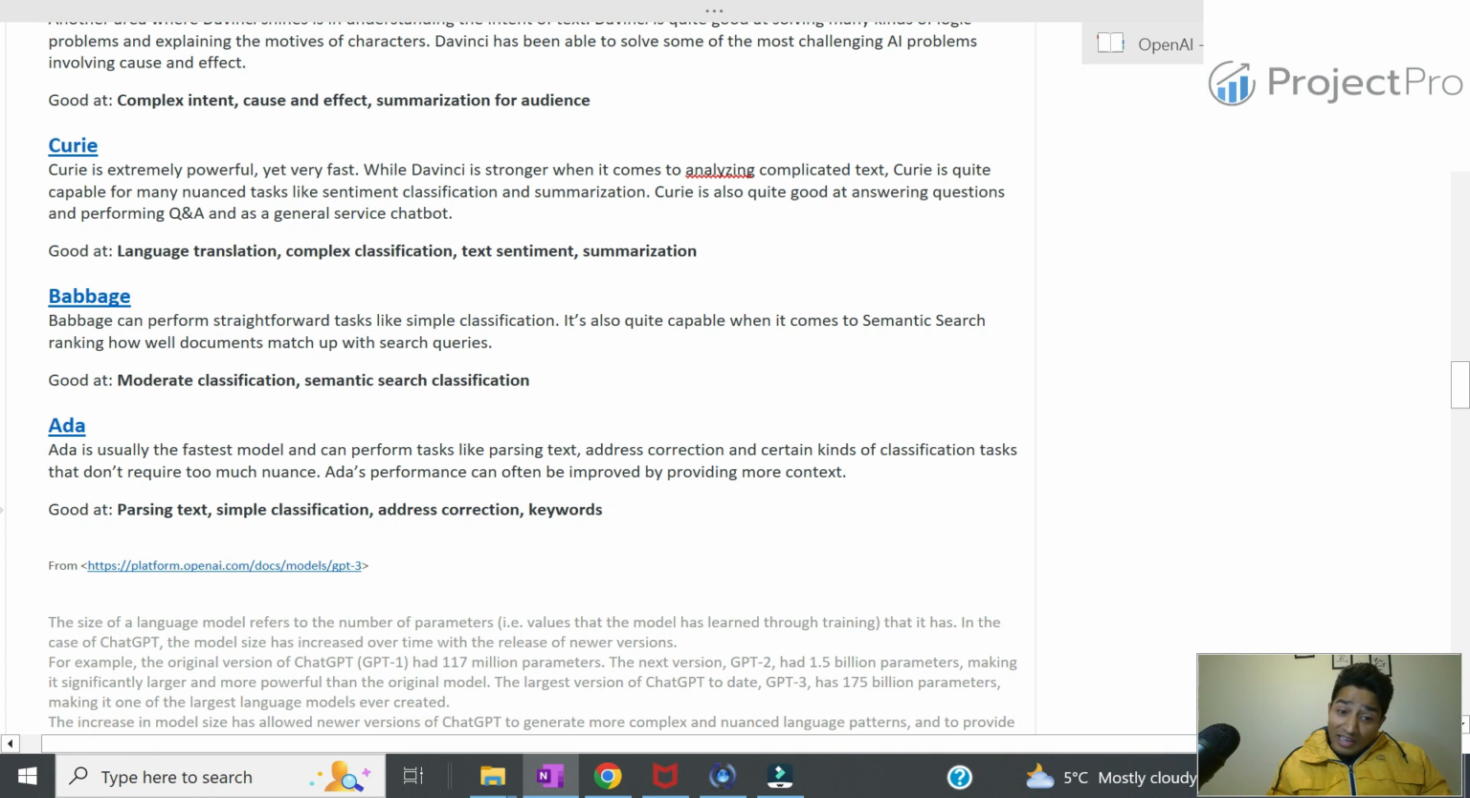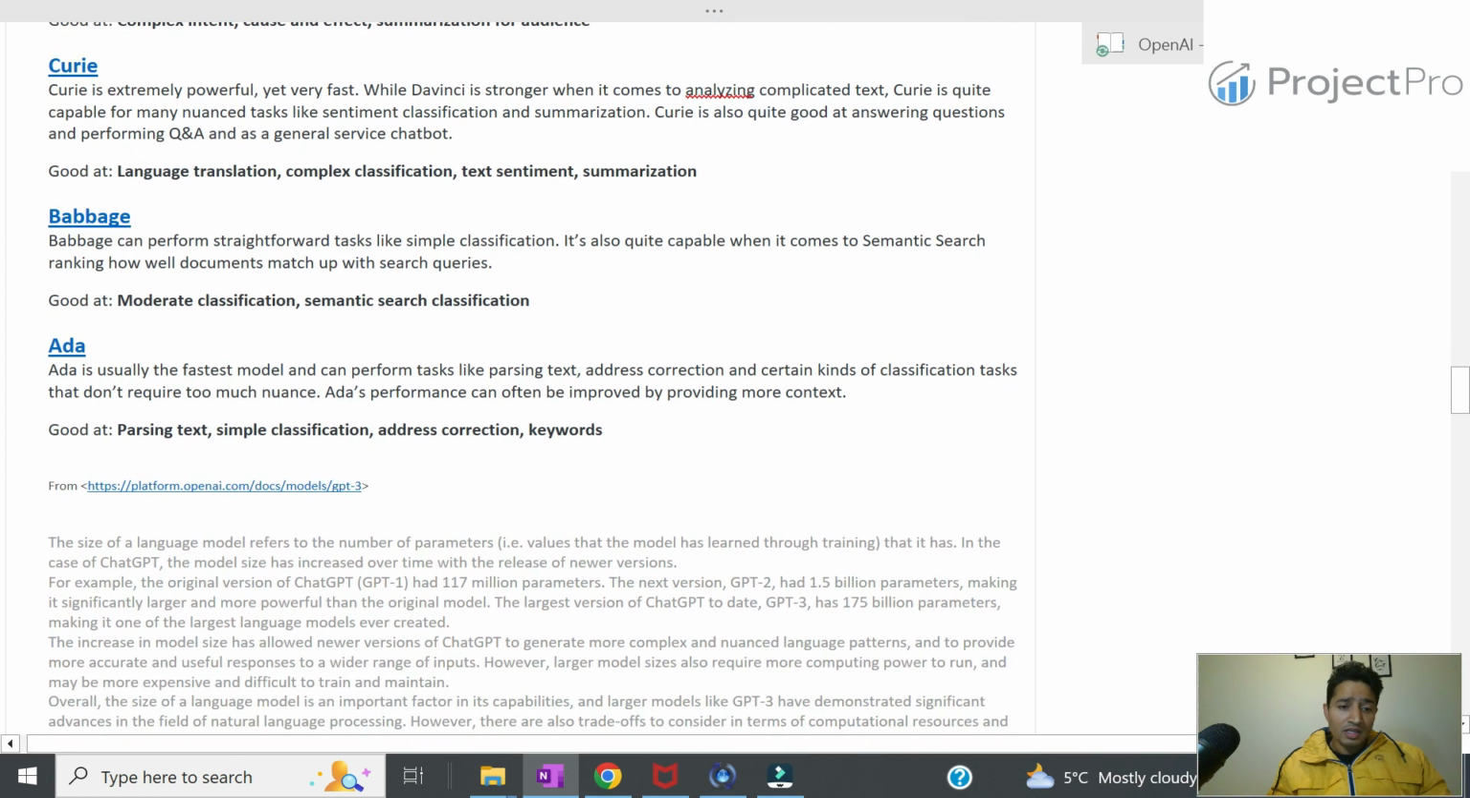Ada is usually the fastest model and performs tasks like parsing text, address correction, and certain kinds of classification tasks that don't require too much nuance. Ada's performance can often be improved by providing more context. It is good at parsing text, simple classification, address correction, keywords, right?